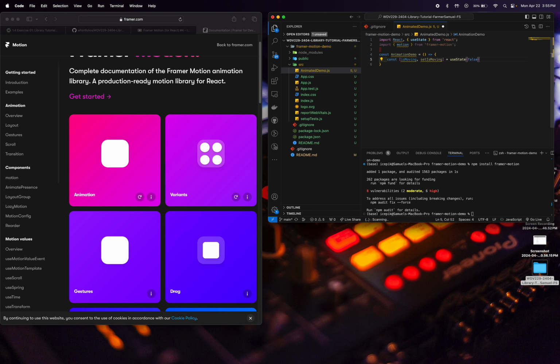So we define the functional component. Inside the component, we initialize a state variable, which is isMoving. Then we use the useState hook. The state variable tracks whether the animation is currently active, which is true, or not, which is false. So there's that.